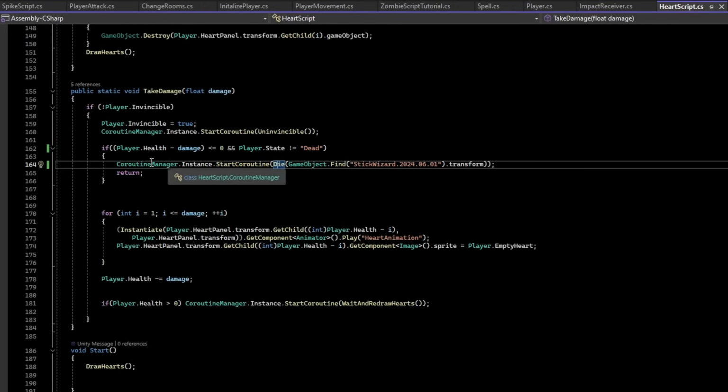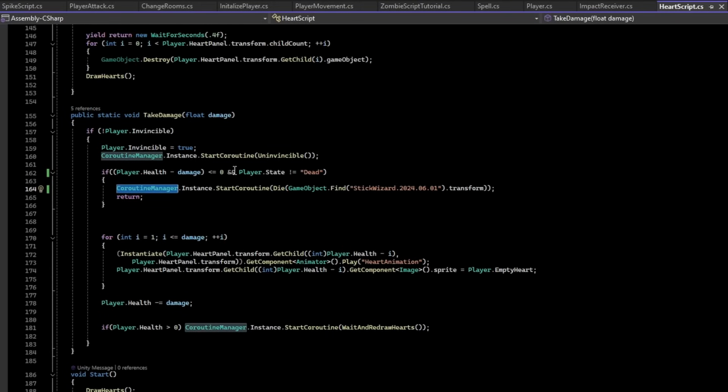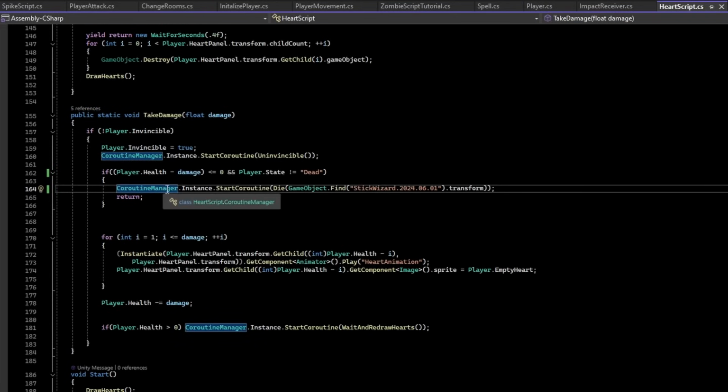Now, if you can recall, we did this in a previous video, but we're using a coroutine manager to do this because this is a static class. Inside of a static class, you can't call coroutines unless you use a coroutine manager. Basically, a coroutine manager is useful in cases where you're destroying the game object. Maybe it's a spell or something, right?